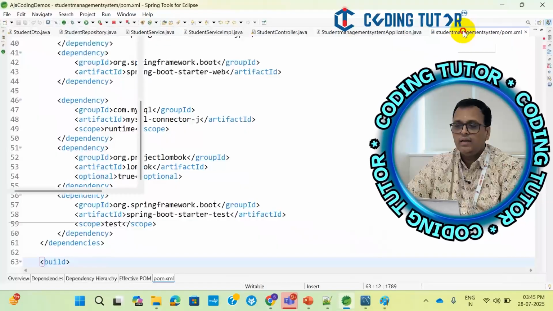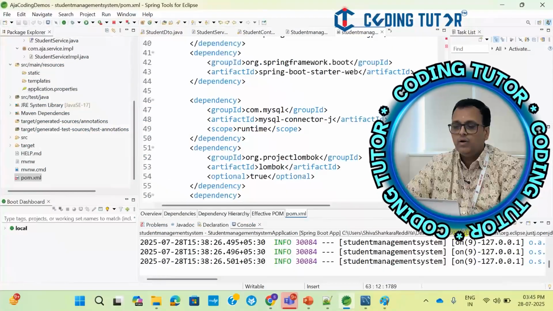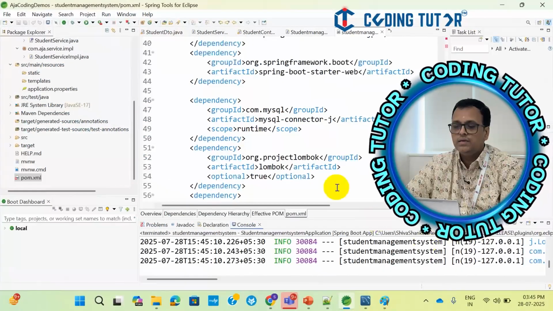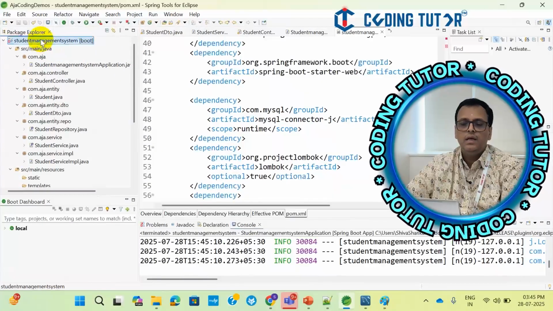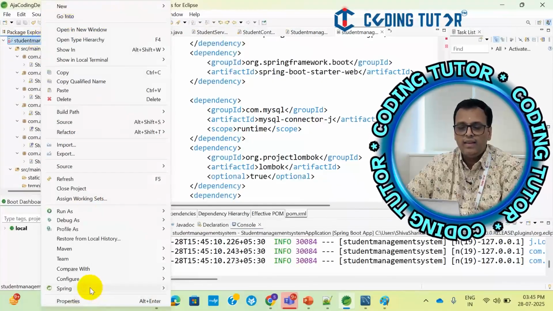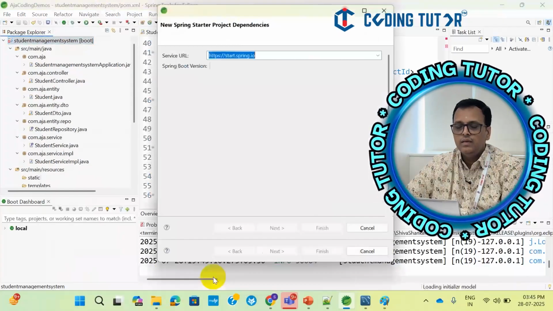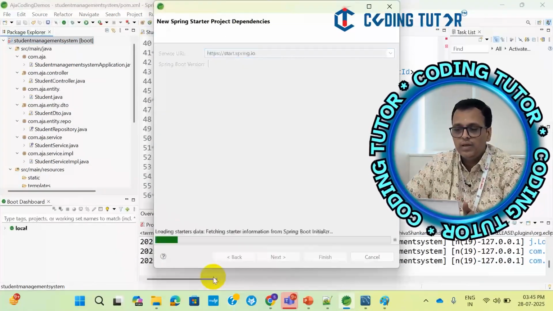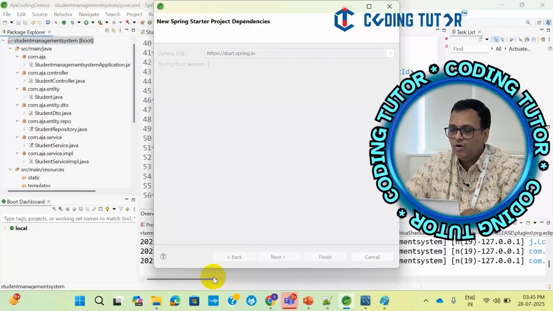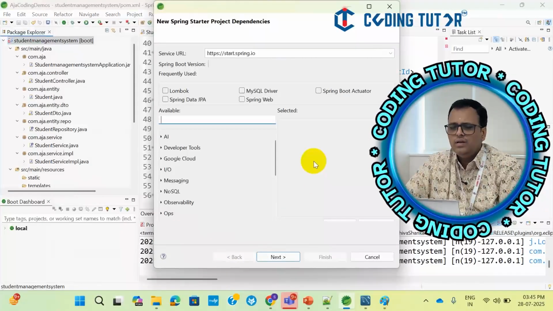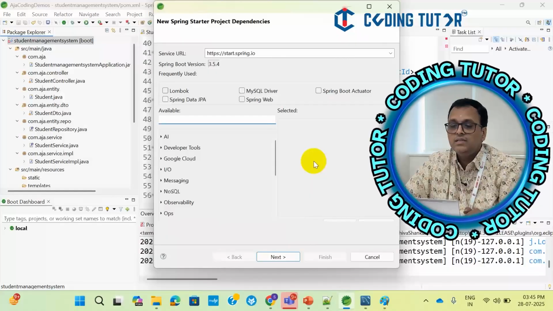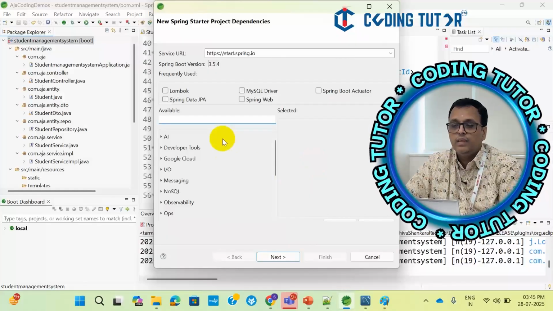So if you have not added the dev tools, then what do we have to perform? Let's stop this application and add the dev tools. If you do not add the dev tools to your application, every time we have to stop it and run it. If you have the dev tools, if you do any small changes, the changes will be reflected immediately.